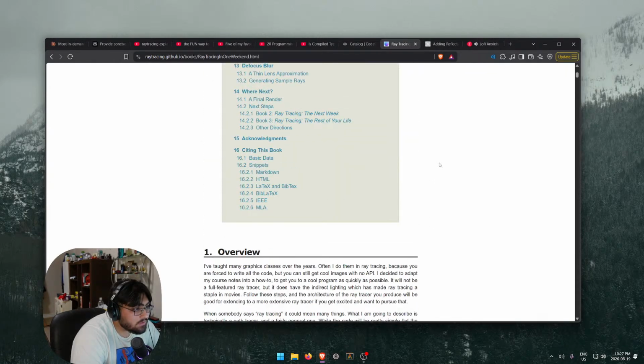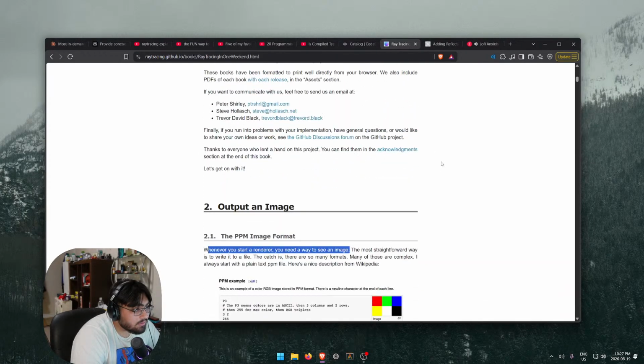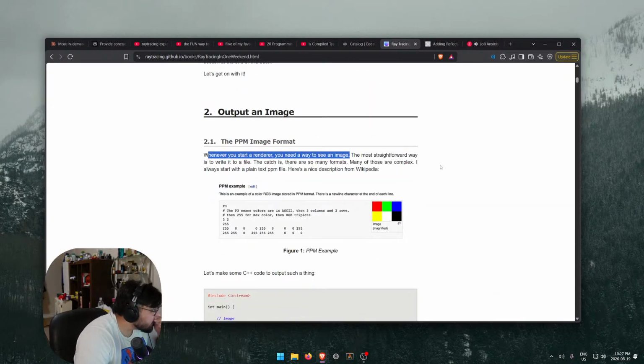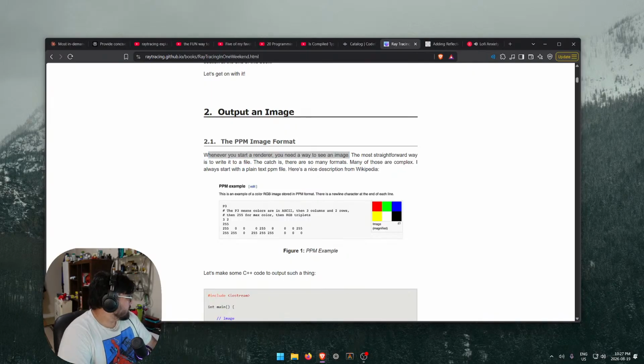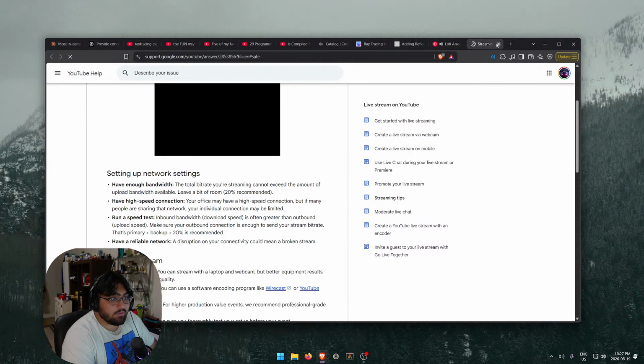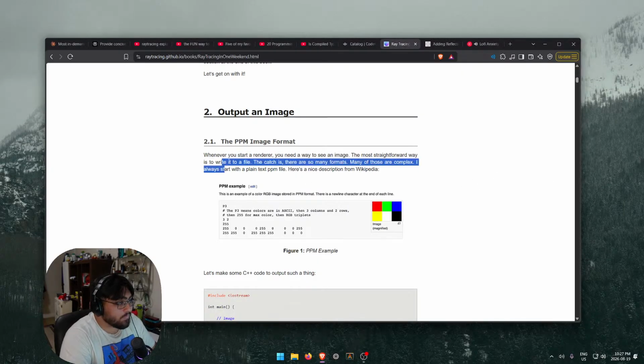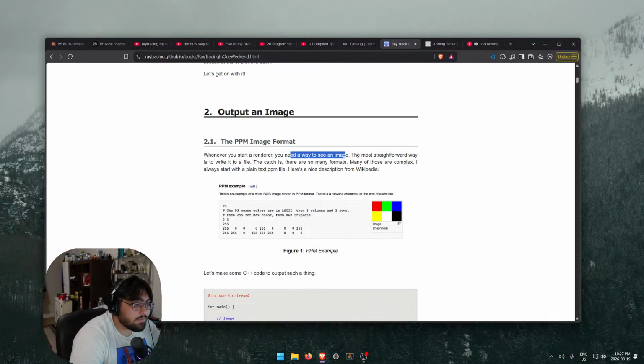Okay, this looks like I can do it. You haven't read this, but let's just start with this. Oh, that's not what I meant to do. Whoops. To start a renderer, you need a way to see an image. The most straightforward way is to write it to a file.